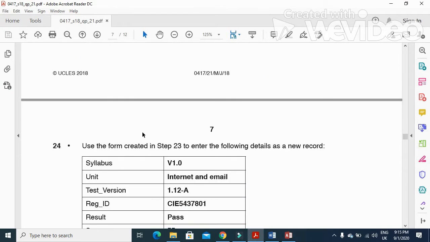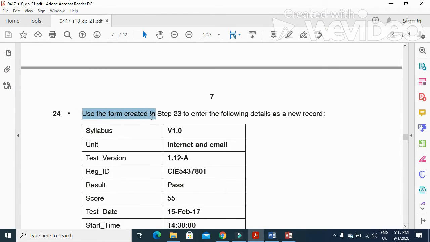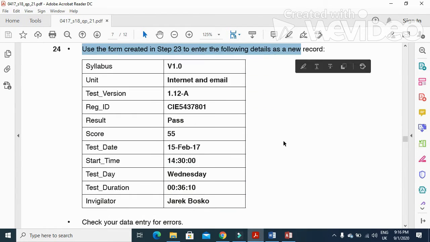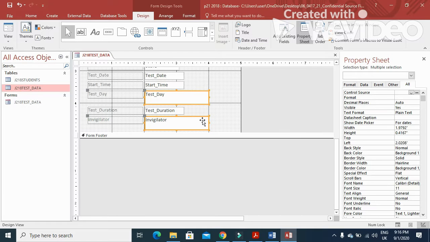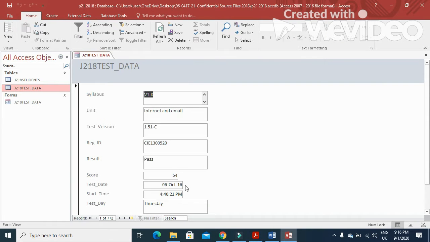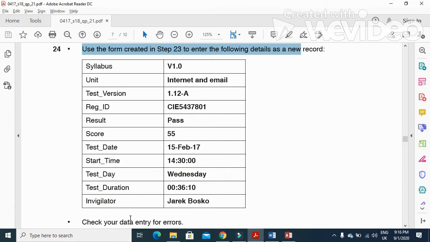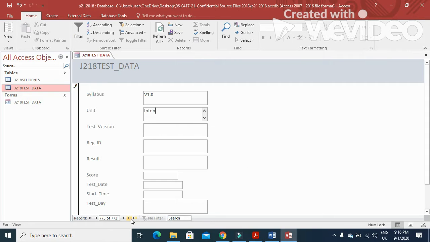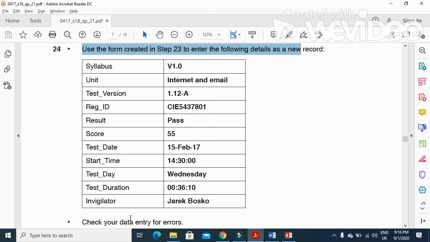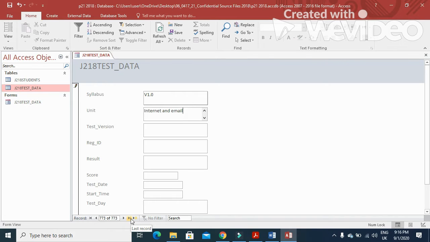And then the next step is to use the form created in step 23 to enter the following data as a new record. So we'll click on view here and we need to click on new record here and we'll start entering data here, v1.0, then internet and email, internet and email, and then after that 1.12a.